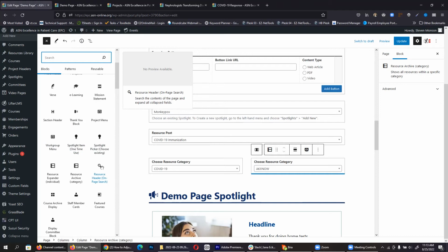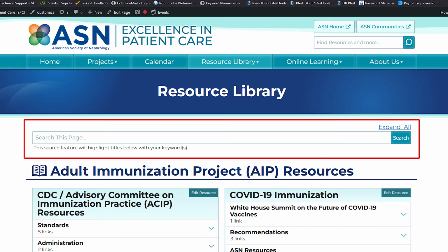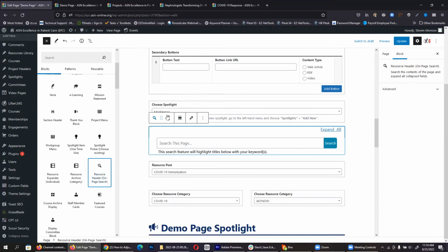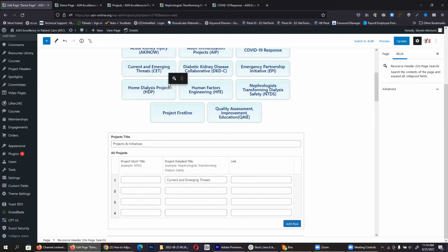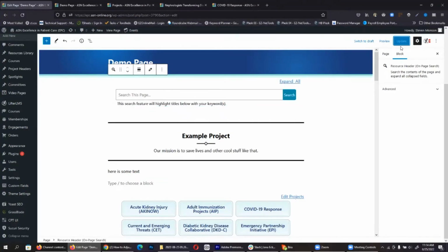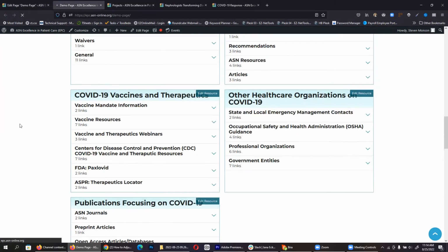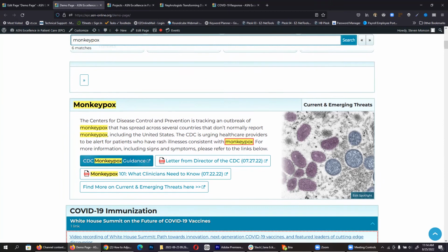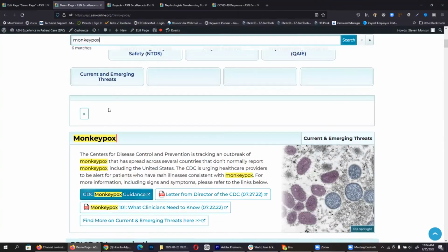The resource header, this is useful for pages where you want to have some on-page search. Usually this is used on a resource page. If I go ahead and do that right here, we're going to put this at the very top because that's usually where these go. Just right there, just dragging it up. There we go. I'm going to hit update. If I refresh this page, now we have a search function. So if I want to look for something like monkey box and I hit enter, it'll highlight and show all the things that say that. So that's pretty convenient.